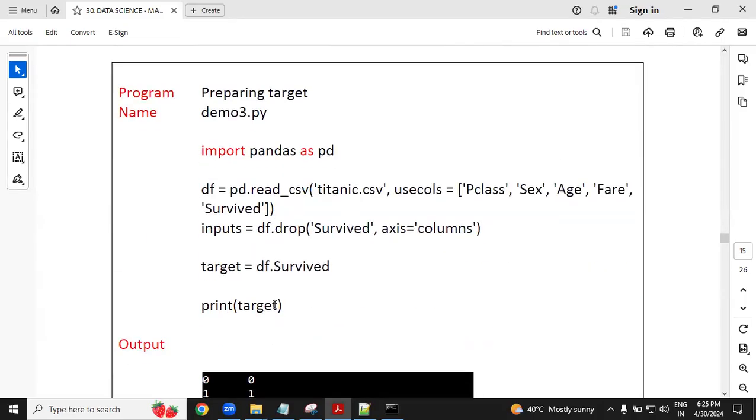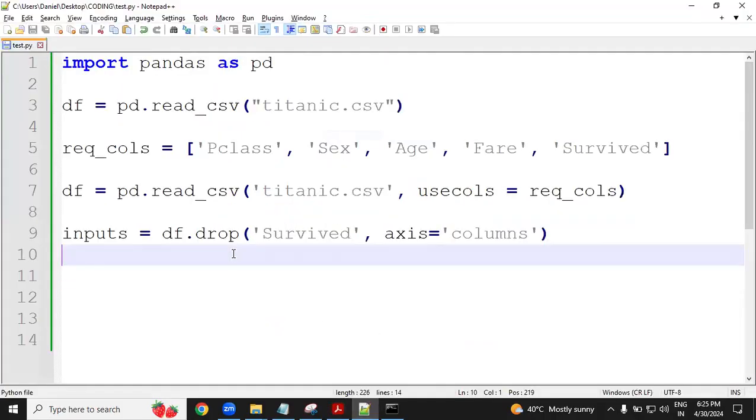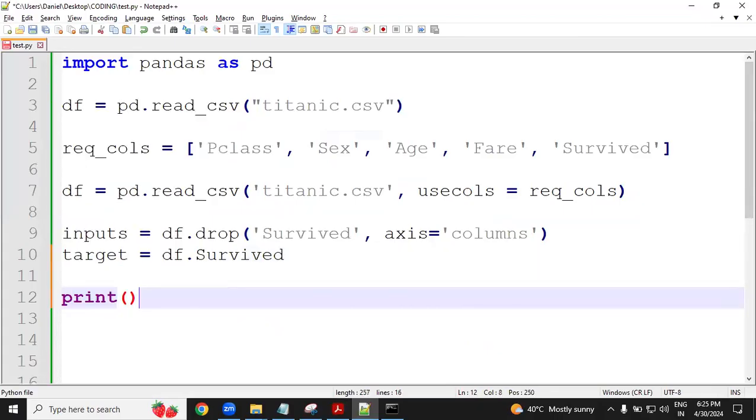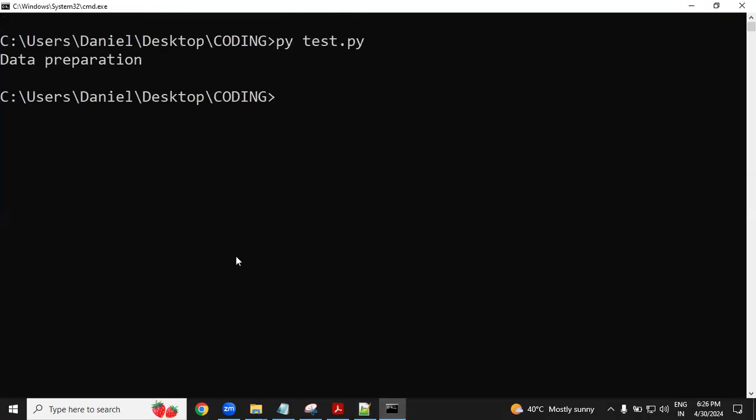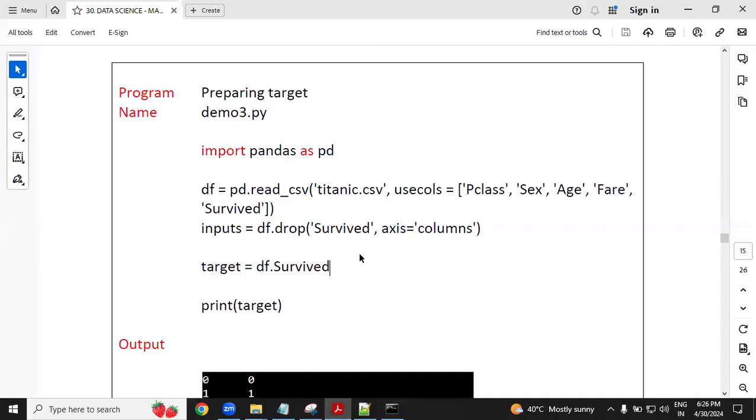Now, next one is preparing the target variable. Features we have prepared. Now it's the right time. Let us prepare the target variable. We are preparing the target variable. I would like to say data preparation. We are going to close. Yeah, data preparation. Now move on to the next one.